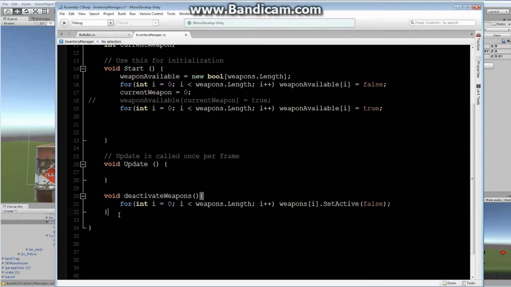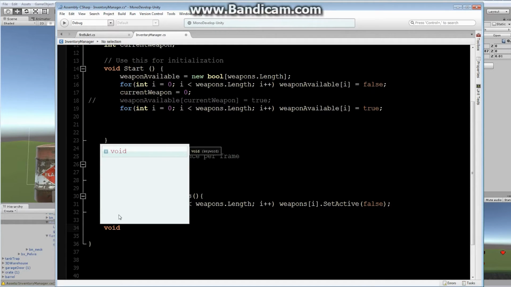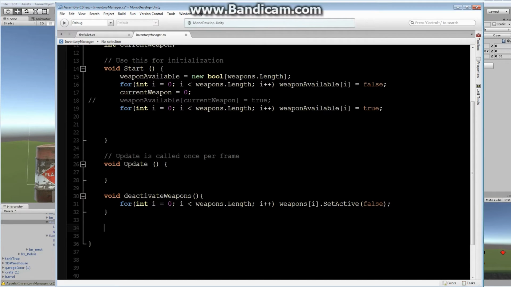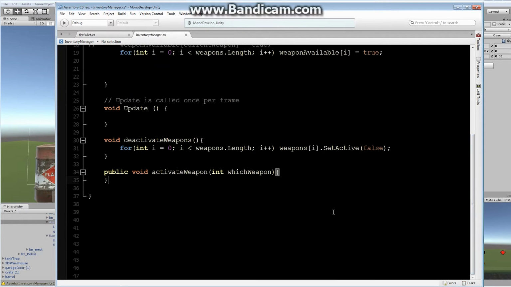All right, and later on we are going to need another void. Later on we're going to have something set up so that we can go through and activate an individual weapon, to make sure that an individual weapon becomes available through a pickup. So I'm going to add that right now. I'm going to have a public void, and that's going to allow a pickup to actually make the change. I'm going to call this one activate weapon, and it's going to take one thing, an int called which weapon. And I'll put in my braces. All this thing is going to do is turn the bool to true to make the weapon available.